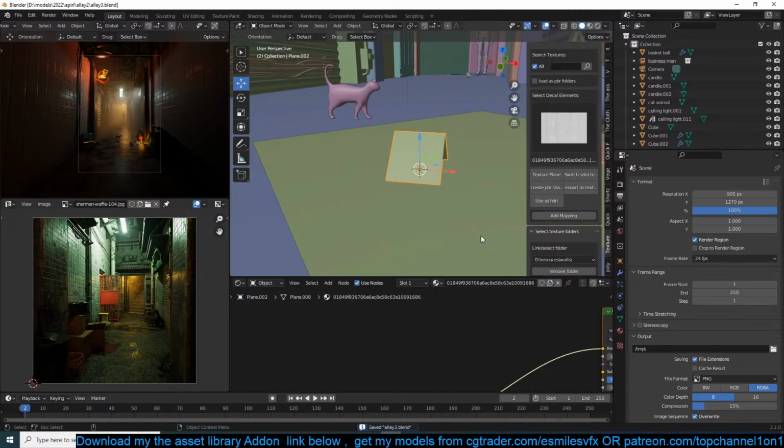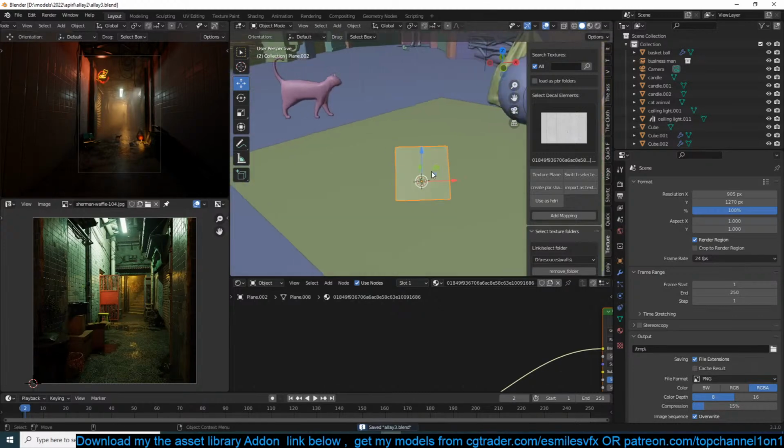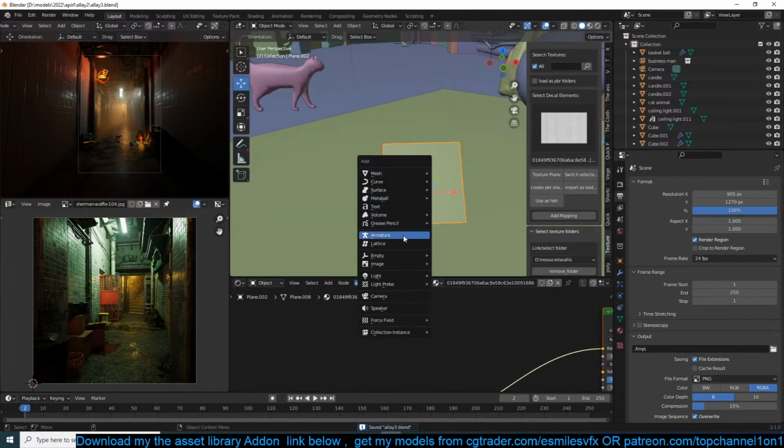The normal nodes I just started with Blender. Well, normal nodes are used to add bump detail to a material. I actually have a few tutorials on that.